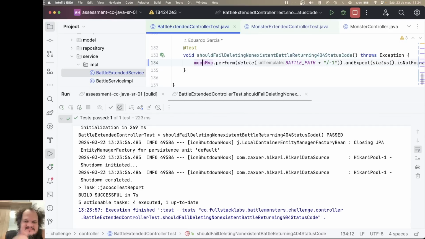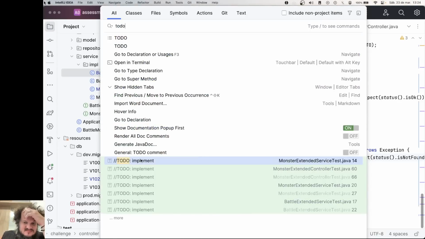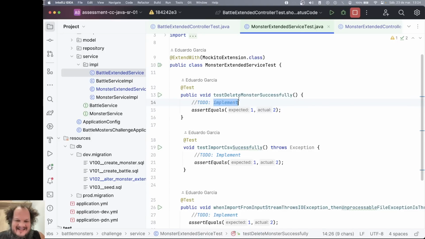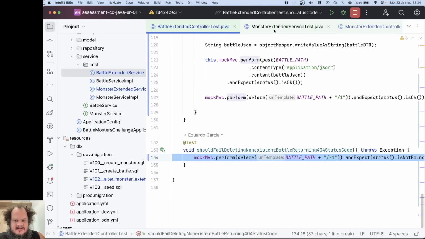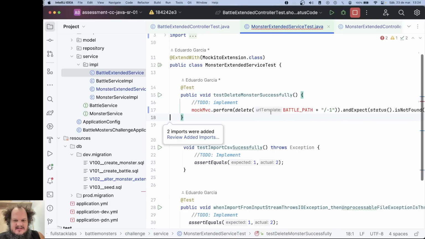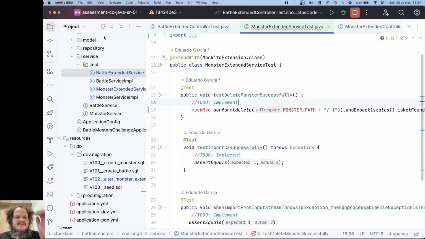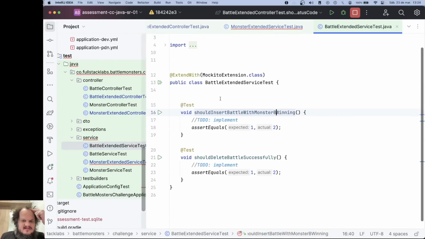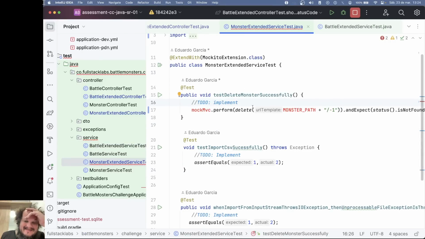Now it worked. Okay. So let's move to the next one. There are a lot of tests to implement yet. Test delete monsters successfully. It's the same. Simple delete. So it's monster path. I have to add everything here. Oh, this is the service layer now. Oh my god.